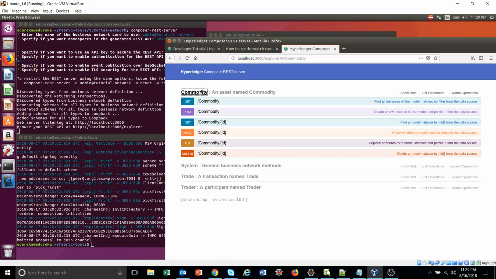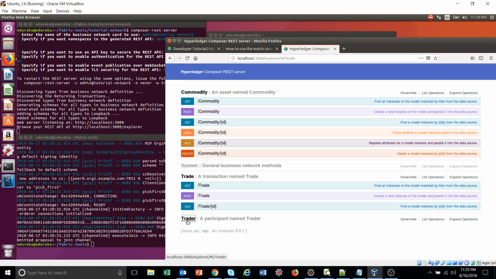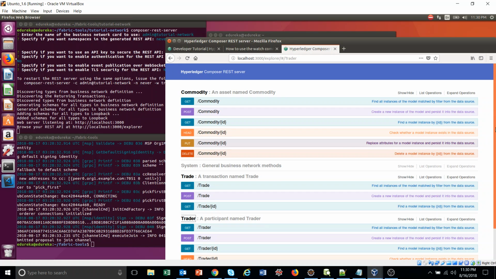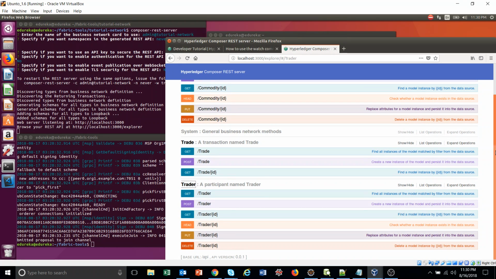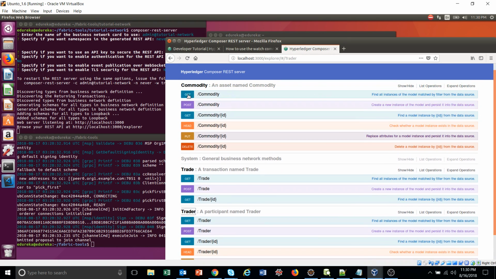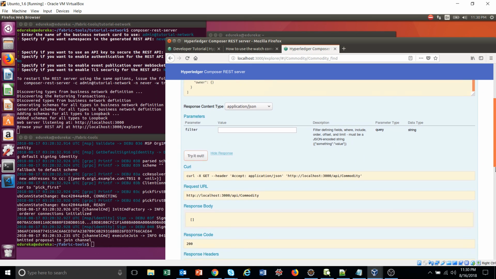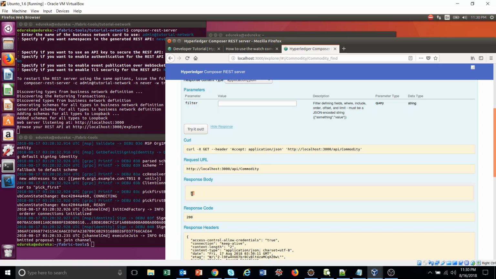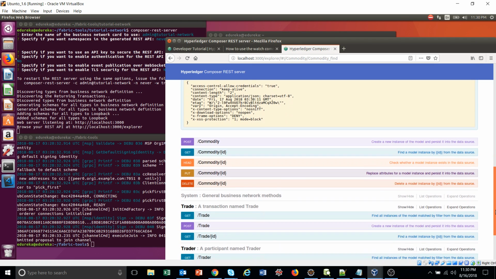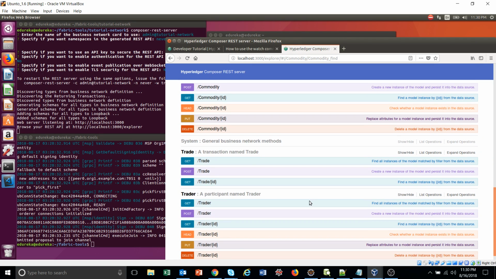So we have a commodity, we have a trade, we have a trader. Those are the three things we have defined in our network. So let's see what is there in the commodity. Try it out. Okay, we get nothing, because there is no commodity we added. We have to add the commodity, we have to add the trader, then only we can do a trade.